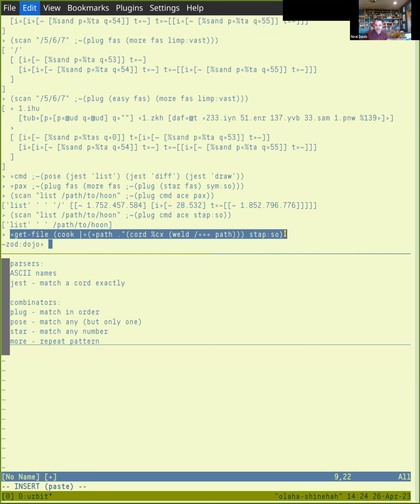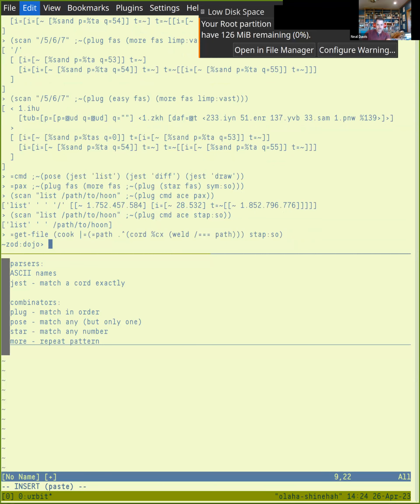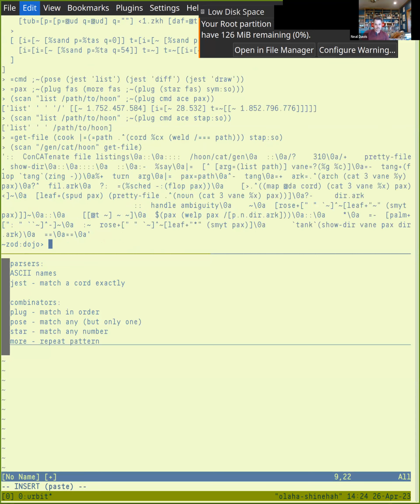Let me copy that for you. We'll find out as soon as I run it on some real code here. And so now I should be able to run scan lib. Well, let's go with one that I know is here, because I'm not sure if that path is defined. Gen cat hoon. And then I'm going to give the get file rule to this and see what I get. Okay. So there we go. So now I've written a command that actually does something for me with the text that I am popping directly into scan here.